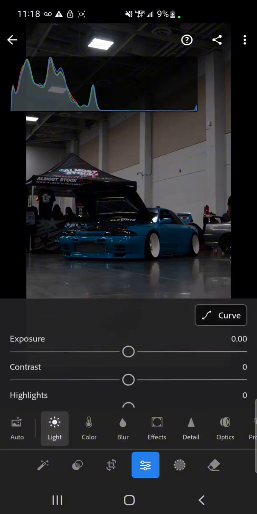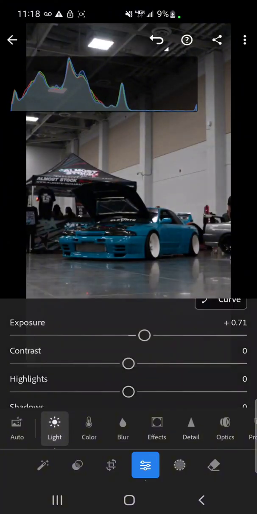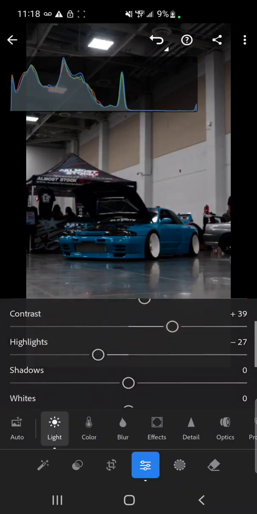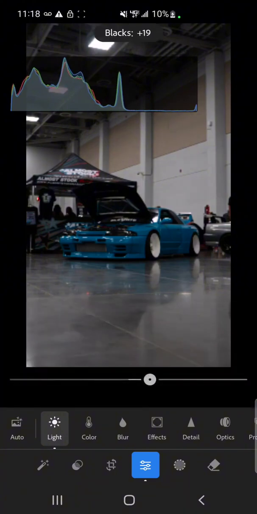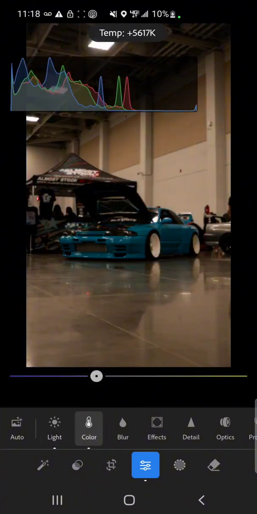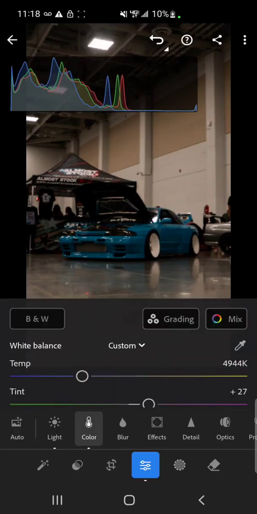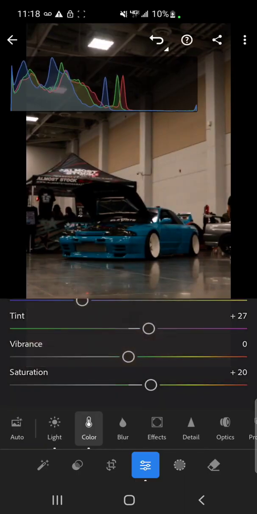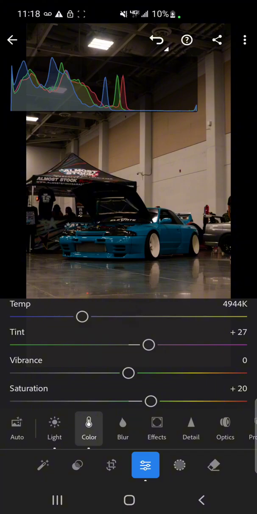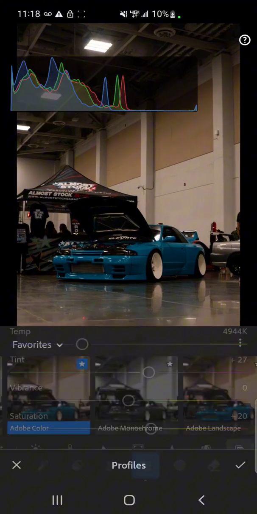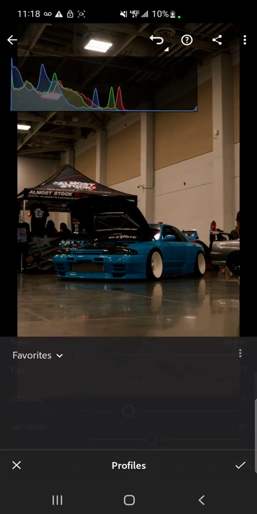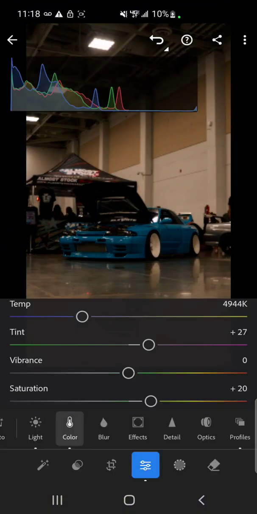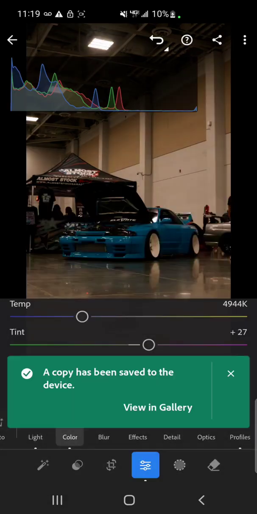Okay, so we're just going to go to light. Exposure we're going to bring up a little bit. Contrast we're going to bring up a little bit. Highlights down, shadows up, like I usually do, bring whites down a little bit, blacks down a little bit. Color. Make it a little bit warmer in there. Saturation. Now, that's pretty much all I would do, and then I would add profiles and stuff. Then we would add, like, Modern 7. Then we got that. Honestly, not a bad photo. Export that for y'all.